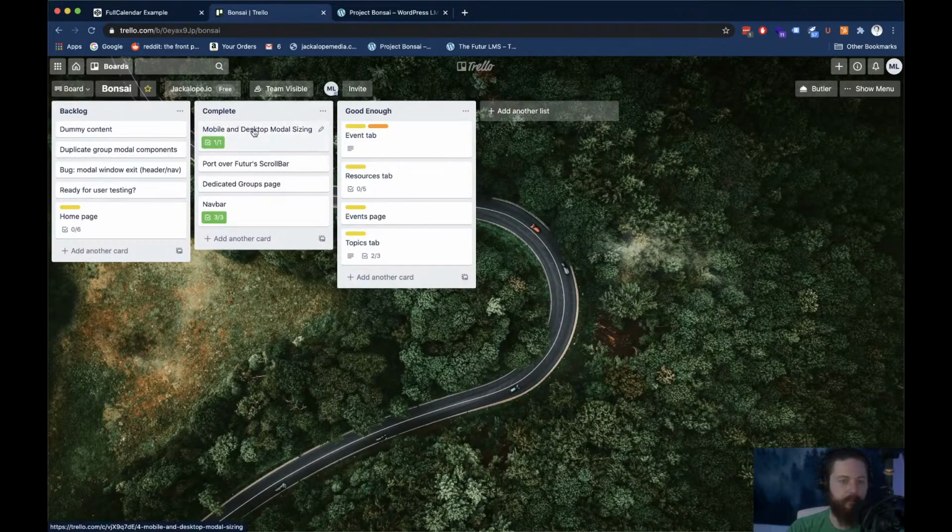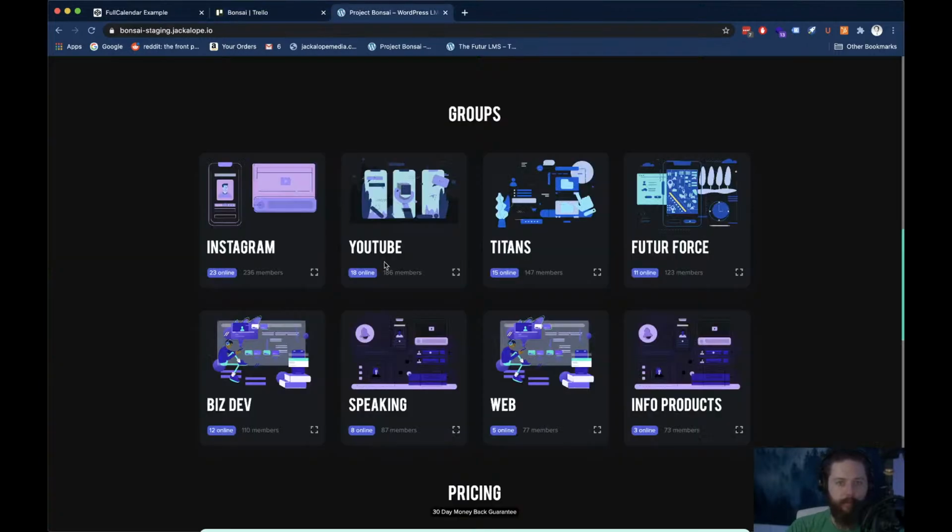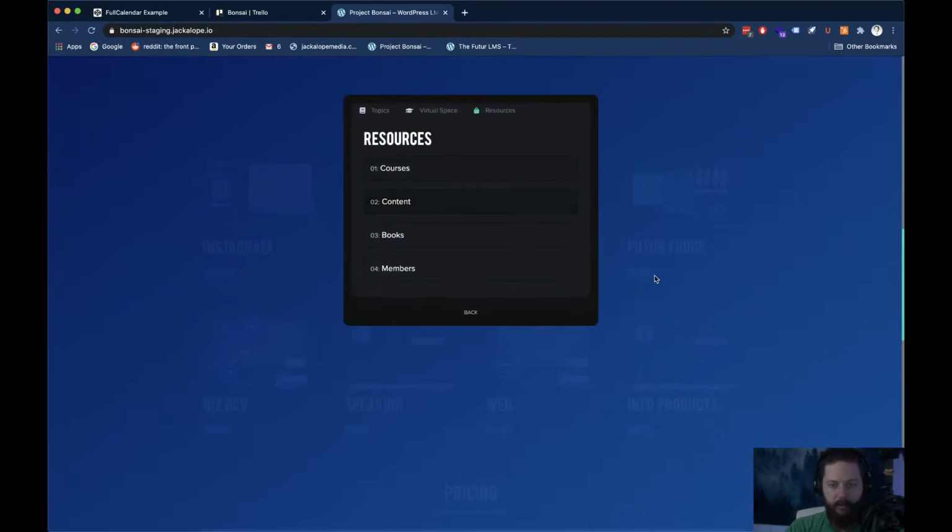So that's under the complete column now. Port over the future scroll bar. That was just a scroll bar I had on their demo that I was working on. So now you'll see it over here. Looks a lot better on a dark mode theme. Yeah, so that's a custom scroll bar.